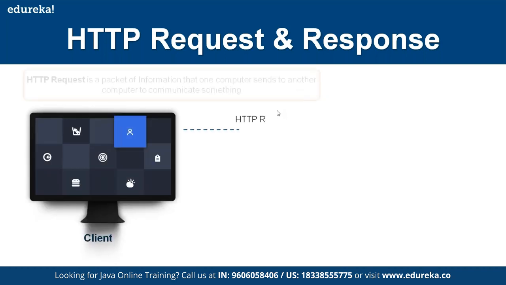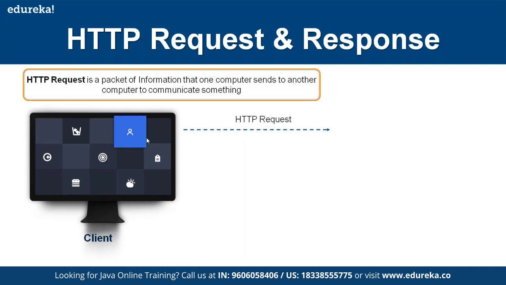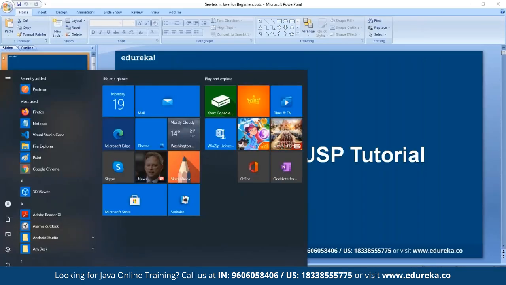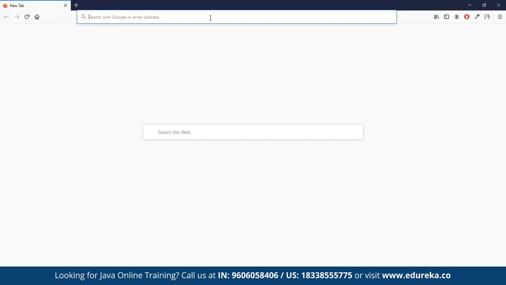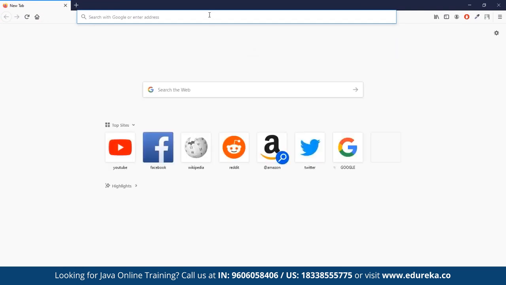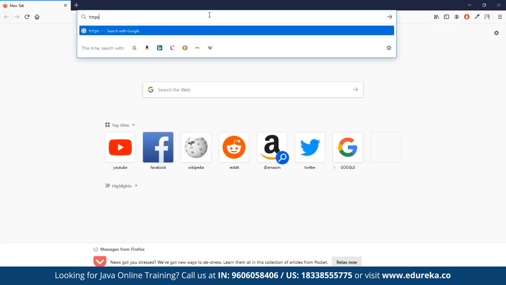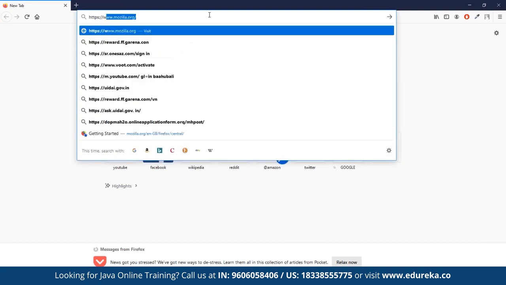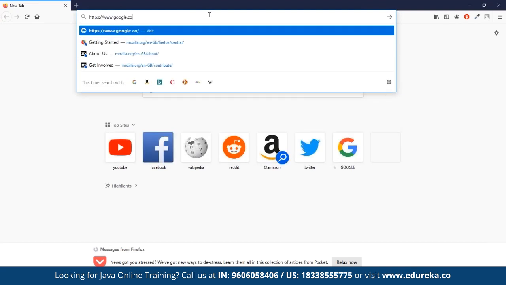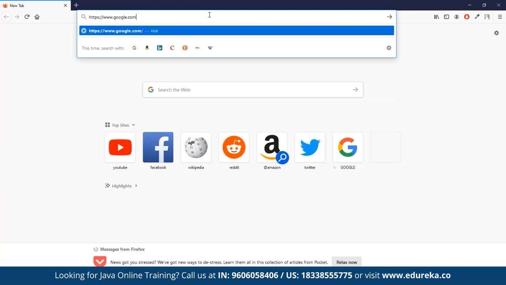So what is basically a client? A client is our computer. Let me put it this way: I open a browser and send a request to google.com, http://www.google.com. When I press enter, I use the browser, so this computer is the client system. I'm sending a request to google.com. What is google.com? A server.